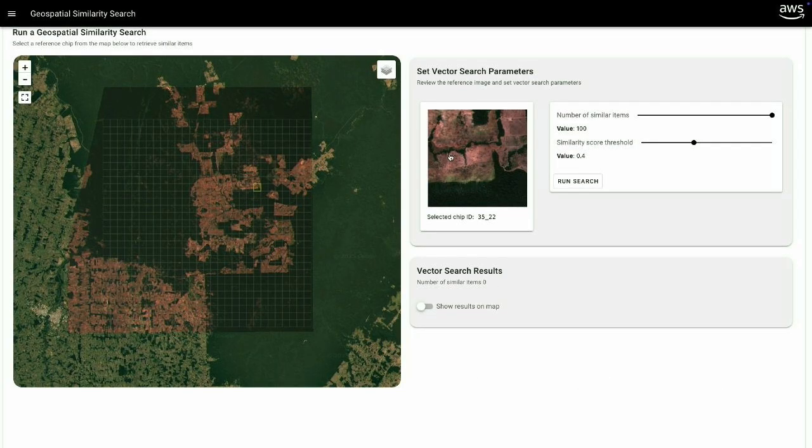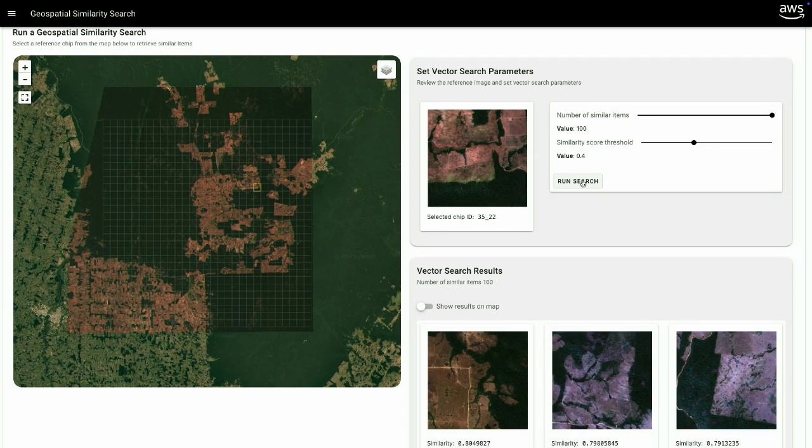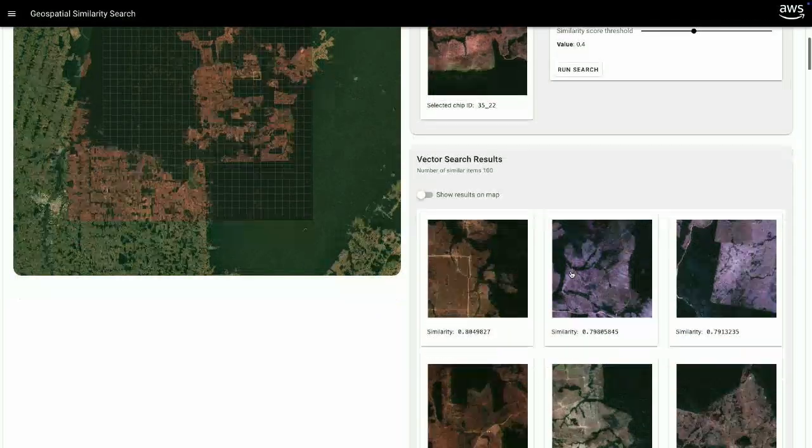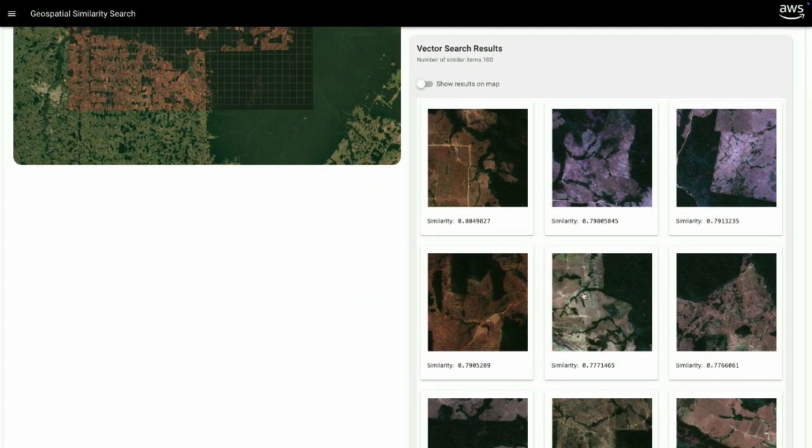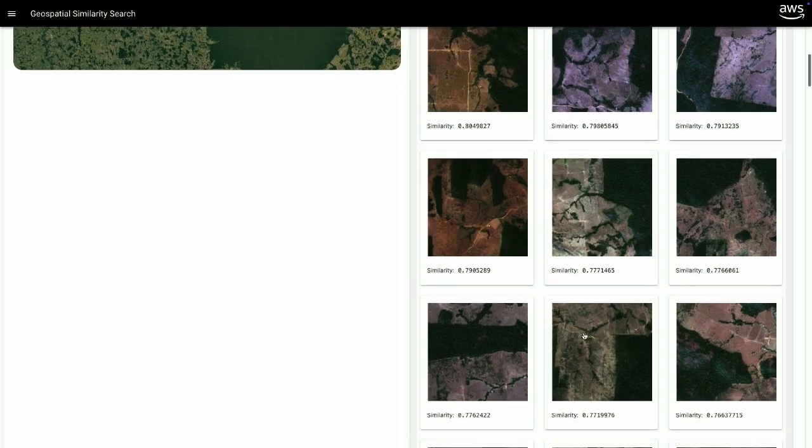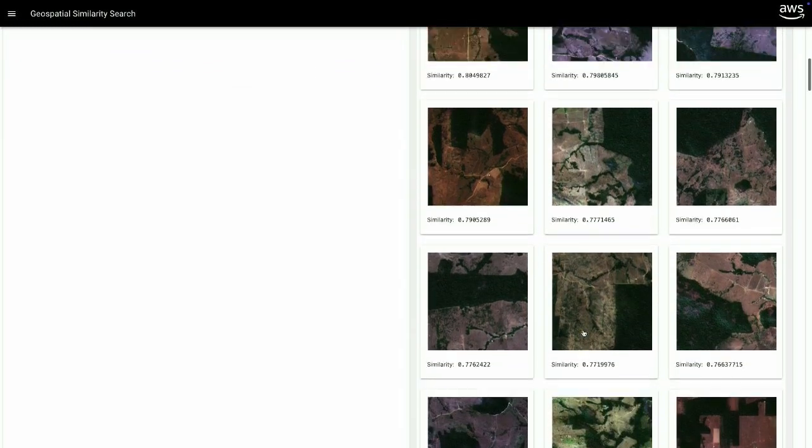So now I'm going to pick something a little bit different. This chip has about half, maybe 3/4 of the image. You can see that they have mowed down the forest at this point, so they're land clearing, probably getting ready to plant crops. I'll keep the same values. Run the search again. Again, it comes back really quickly. You can see the similarity scores are still very high and very similar situations where there's a good bit of clearing, but still patches of forest.